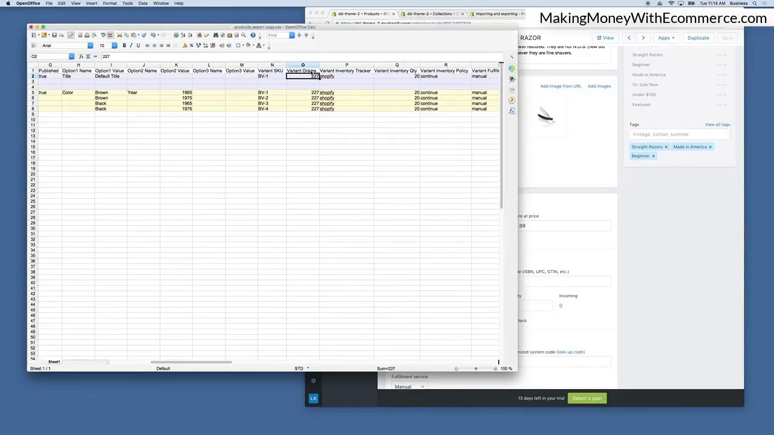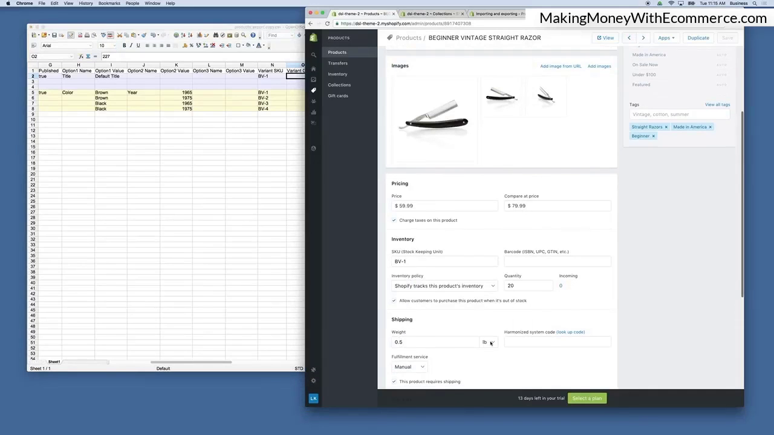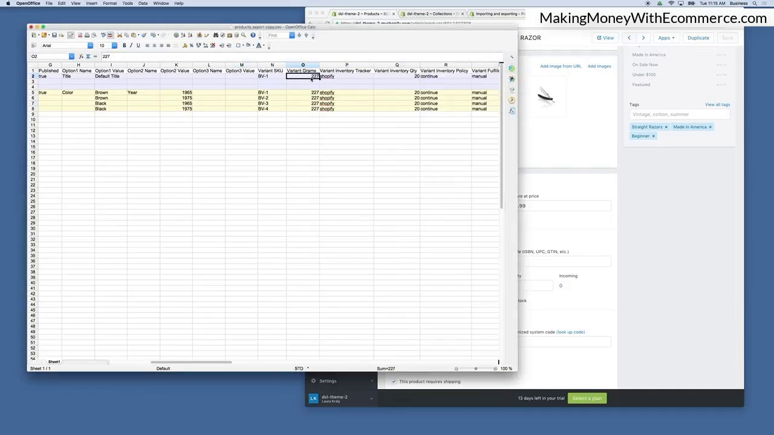Variant grams. This is kind of annoying. Shopify does not allow you to put it in pounds or any other different weights. It has to be in grams when you do the CSV. So basically just do a Google search. 1 pound is equal to 453.592 grams. So you basically just have to do the math out and then put the grams of the product weight in there. So because I put 0.5 in pounds here, it divided it out and it gave me this in grams, 0.5 pounds in grams. Annoying, but it's just the way you have to do it.